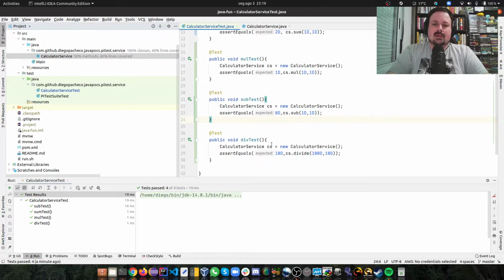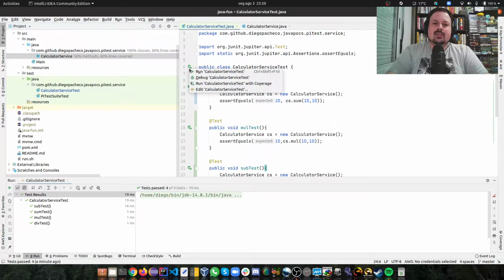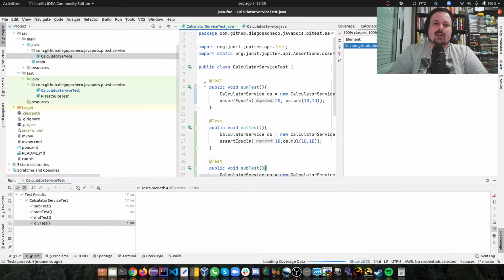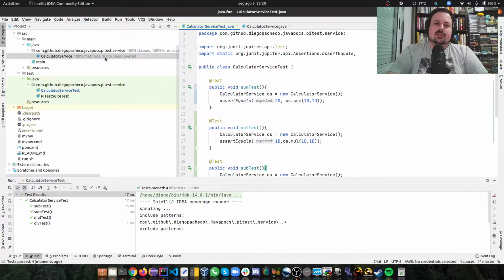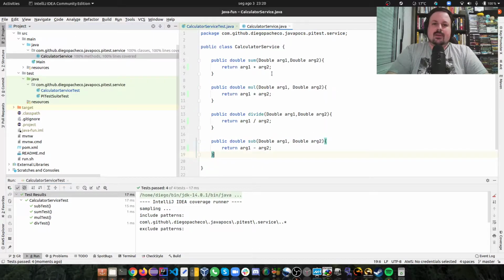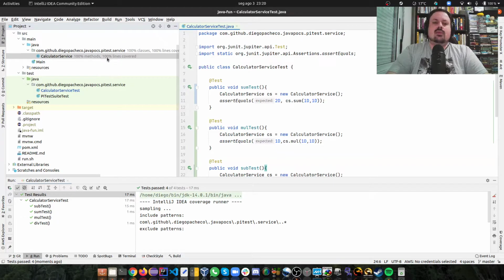So in terms of code, we really cover pretty much everything. So if I go here and I say, okay, let me run with coverage, you're gonna see coverage is 100% now. So 100% lines covered. If I go back to my service, you can see it's all green here. So we have all the lines covered. So 100% methods, 100% lines.